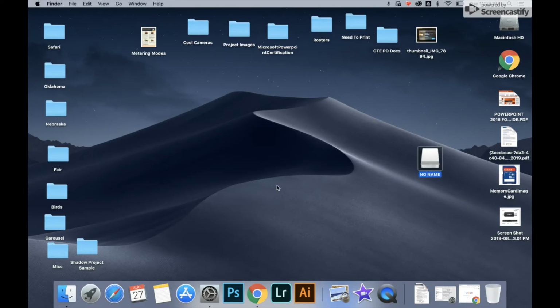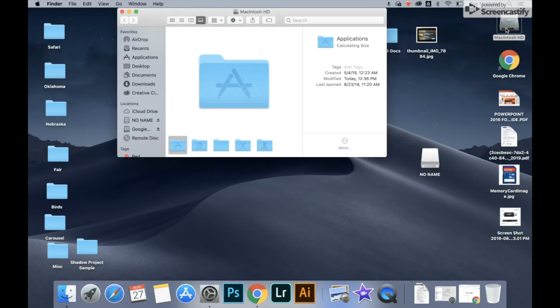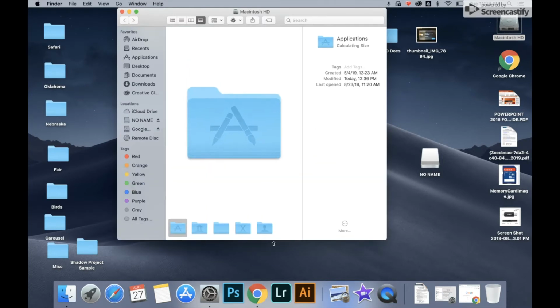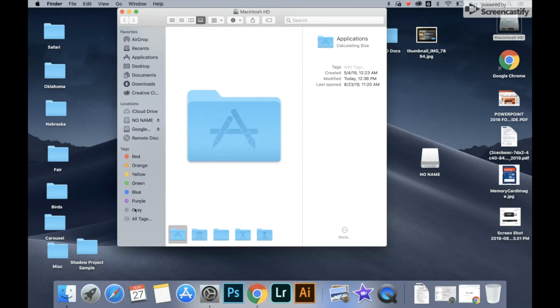I'm sorry about that. But if your memory card does not show up, you might need to gently take it out and put it back in carefully. It should just pop up on your desktop. You could always go to your hard drive and look, and it will also show up over here under your favorites and your locations. So it's right here.